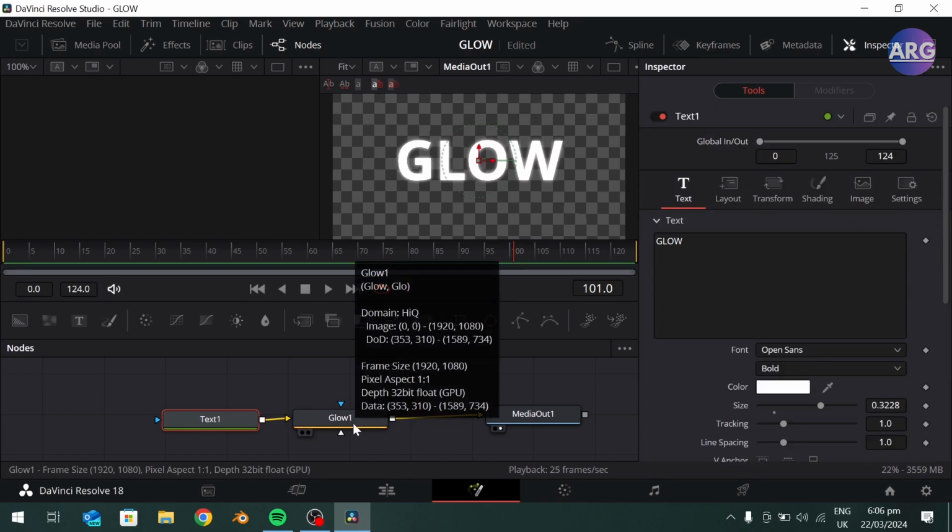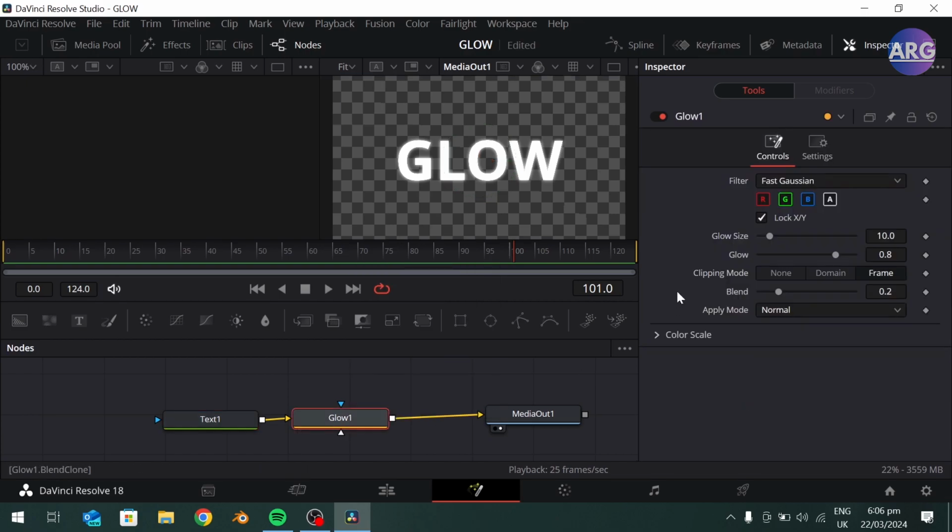Now to change the glow settings, select glow. Here you can see the controls for our glow. Here you can change glow settings to your own liking. Okay, that's perfect. Here you can see we have a very nice glow effect on our text.